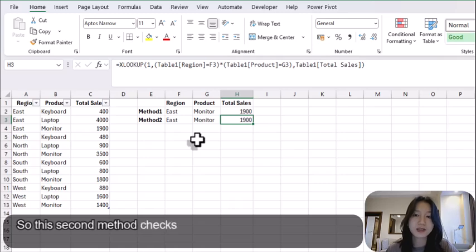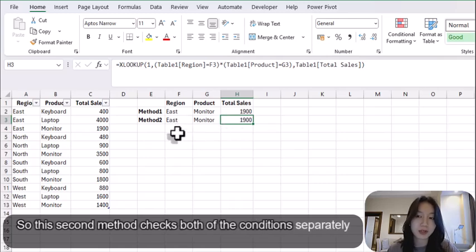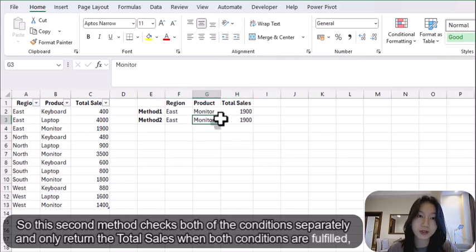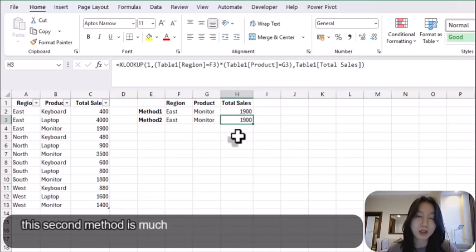So this second method checks both of the conditions separately and only returns the total sales when both conditions are fulfilled. This second method is much faster and it's less prone to subtle matching errors.